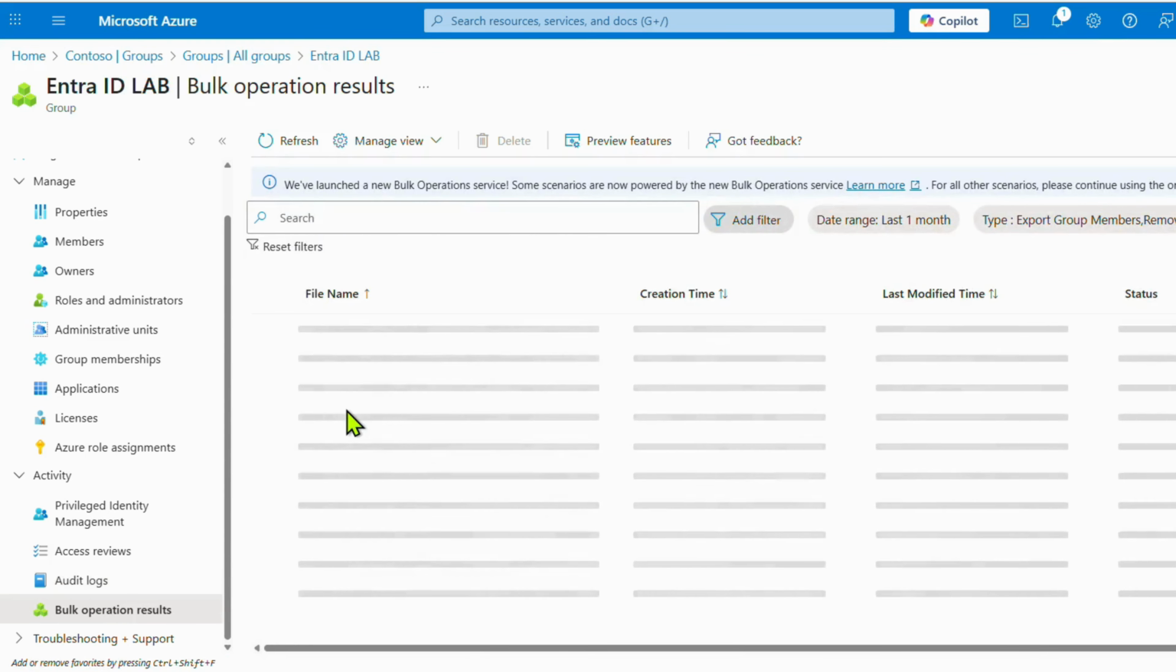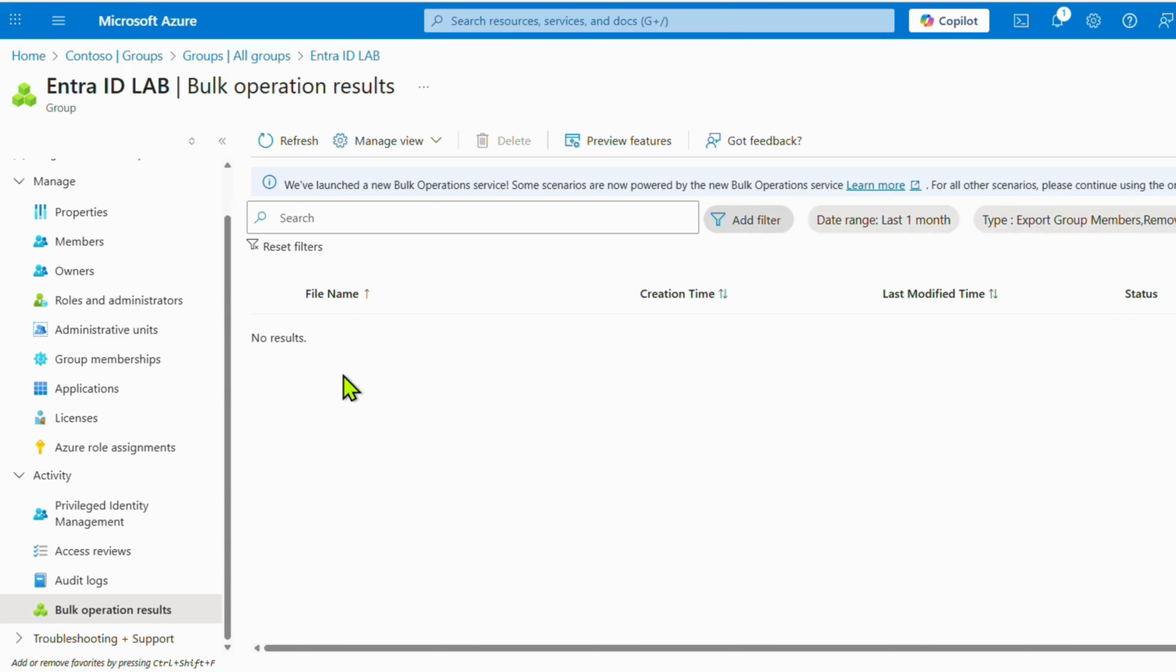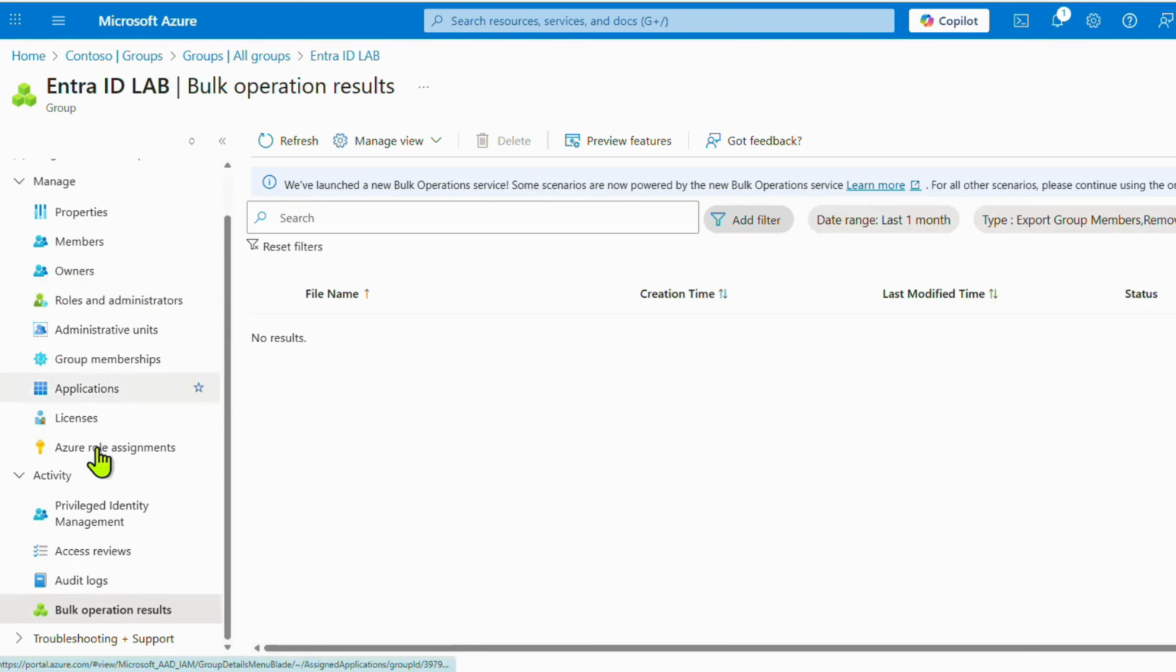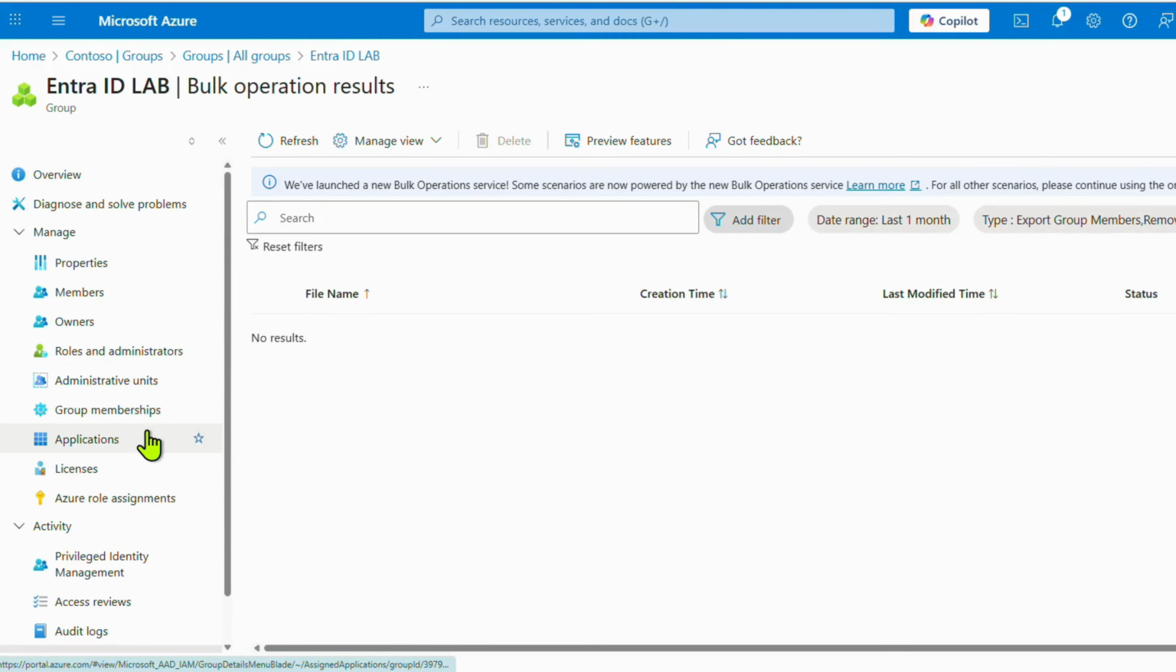After that, we have bulk operation. We have already discussed what things you can perform through a bulk operation, and this bulk operation section will help you to get the report or the status. We have a status column here, so you can see whether the bulk operation has succeeded or failed, and what happens to this bulk operation. You can modify and check these operations over there. Okay, so these are all the options that we have for Entra ID security groups.